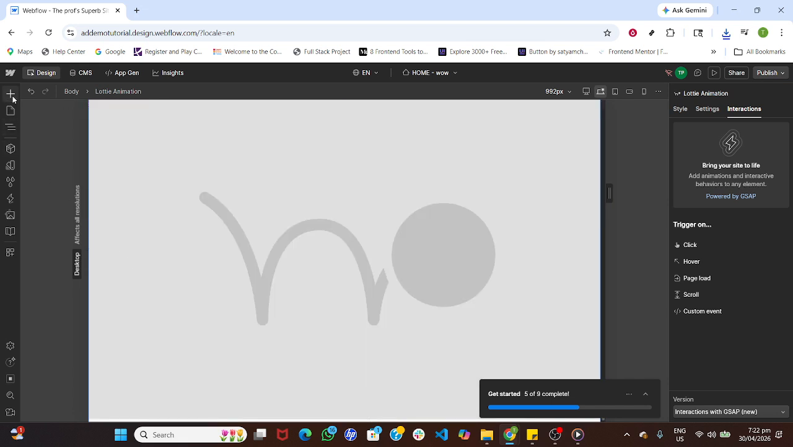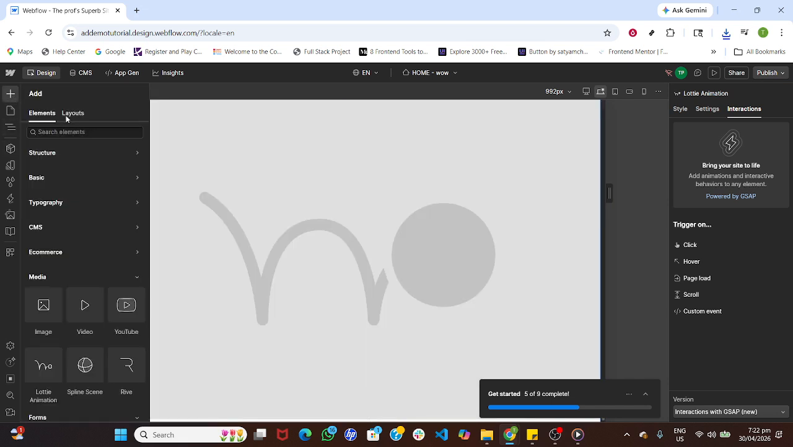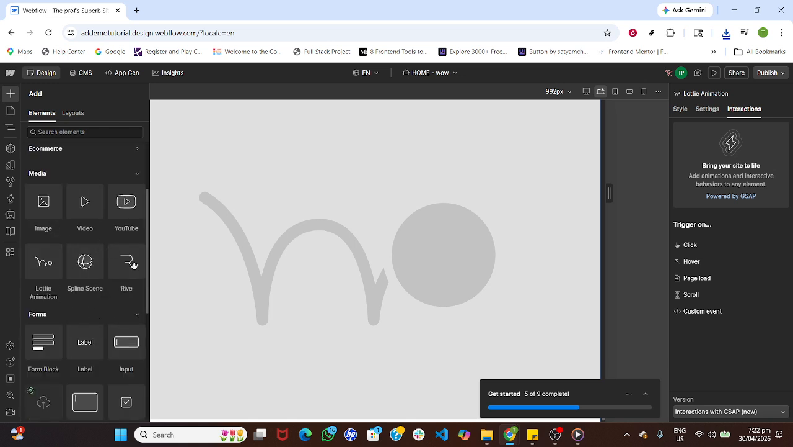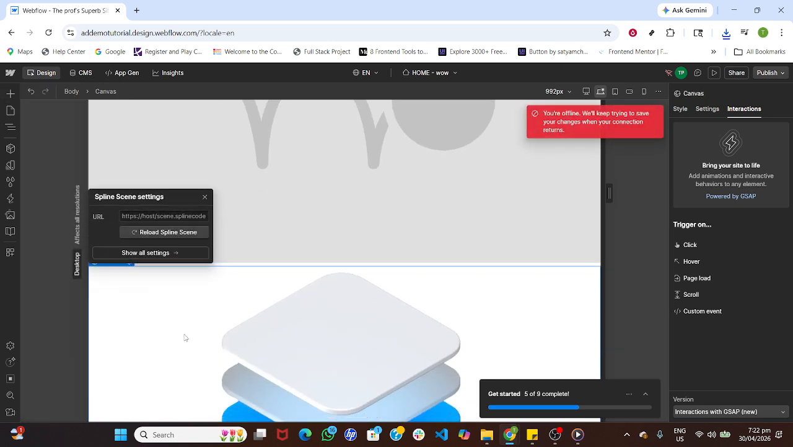On the left side, open the Elements panel. This is where all addable components live. If you don't see it, look for the plus icon. With the panel open, scroll to the Media category. Click Media to reveal its items, then locate the Spline element. Selecting it will insert a Spline scene block onto your canvas.